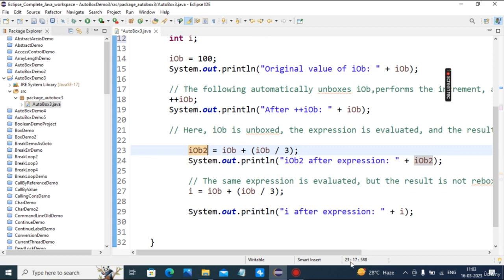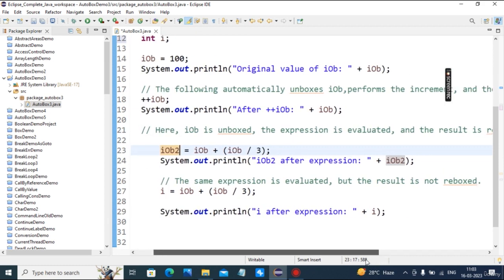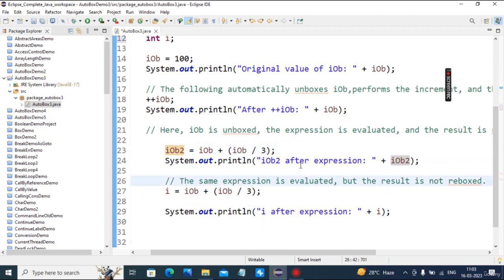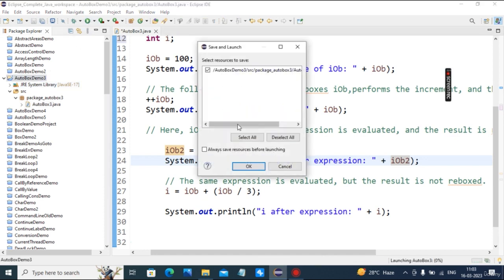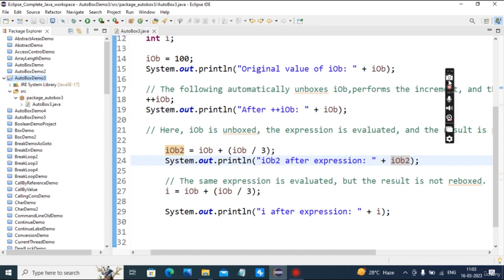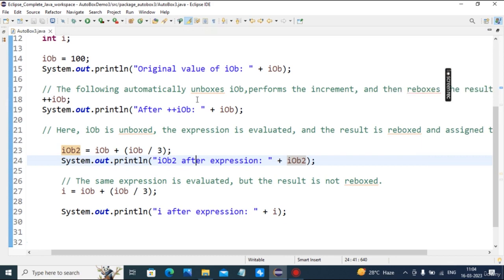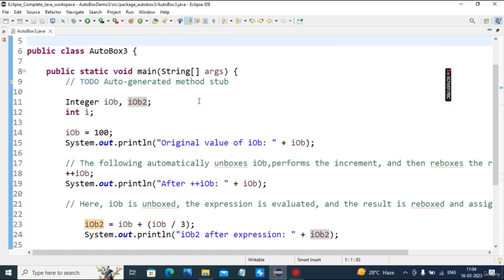The same expression is evaluated, but the result is not revoked. I is equal to I plus I object divided by 3. So 2 times 134 will be displayed in this case. The original value after plus I object, 101, and 2 times 134 is displayed over here. You can go through this program.